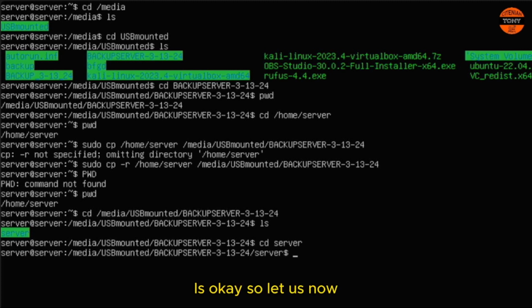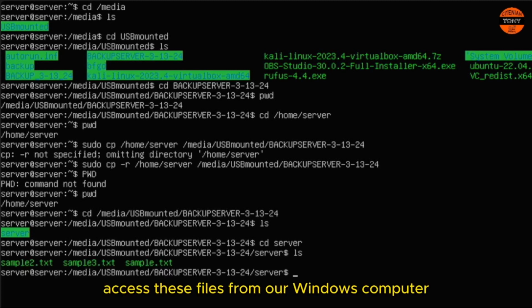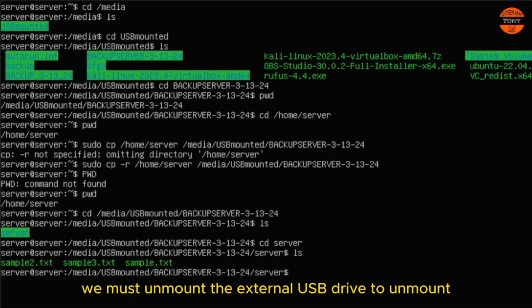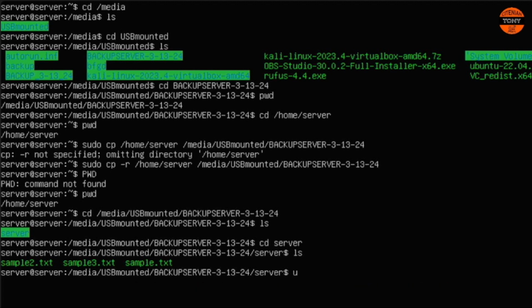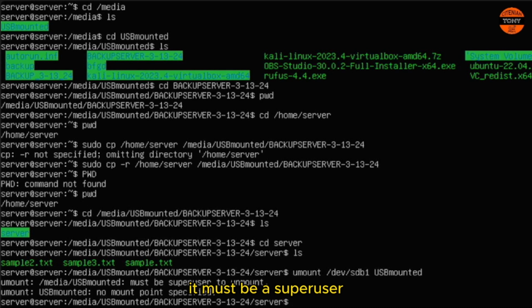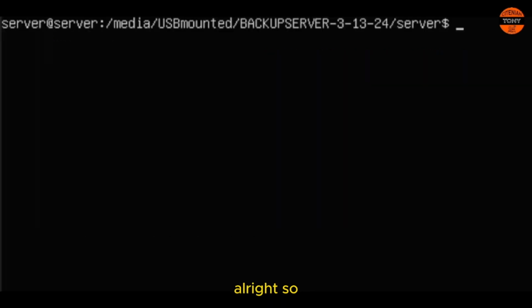Okay, so let us now access these files from our Windows computer. But before we access, we must unmount the external USB drive. To unmount, you need to put umount, then /dev, then sdb1, the name of the mounted directory. So this is USB mounted. Okay, then hit enter. It must be a super user. Okay, alright, so put sudo, enter.